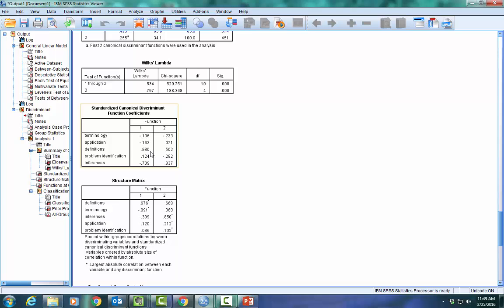So now we're going to look at function 2, and we're going to see here that we have 3 significant contributors. And then we're going to look up here and see, well, how much do they contribute? So inferences is pretty high. Application really isn't that high. And problem identification is a little bit higher. And so if you're looking at problem identification and inferences as the two variables that really define this discriminant function, you might name it problem solving. These are names that are made up. We base it on the variables that are in that discriminant function, but you can name them whatever you want. It just helps us conceptualize the functions better.